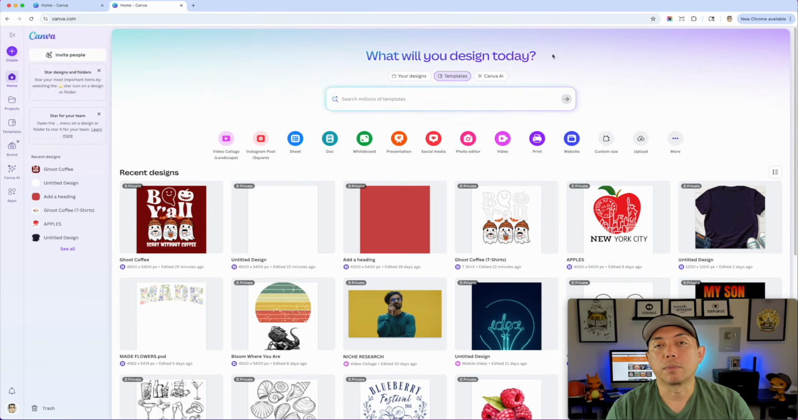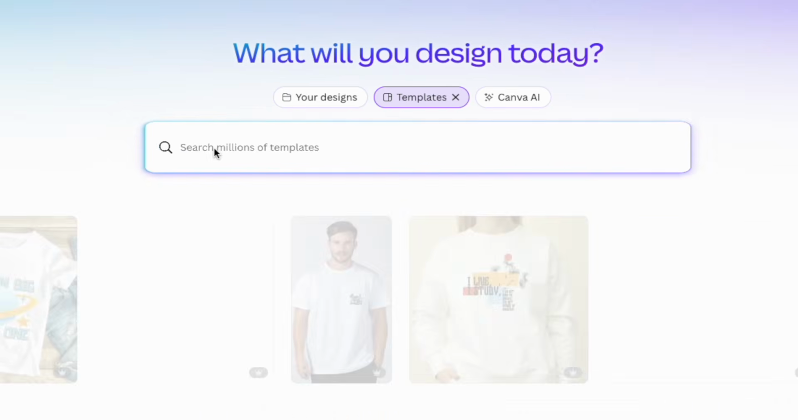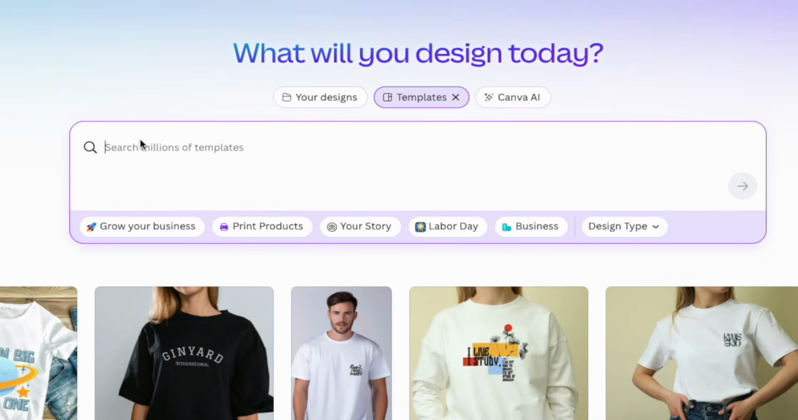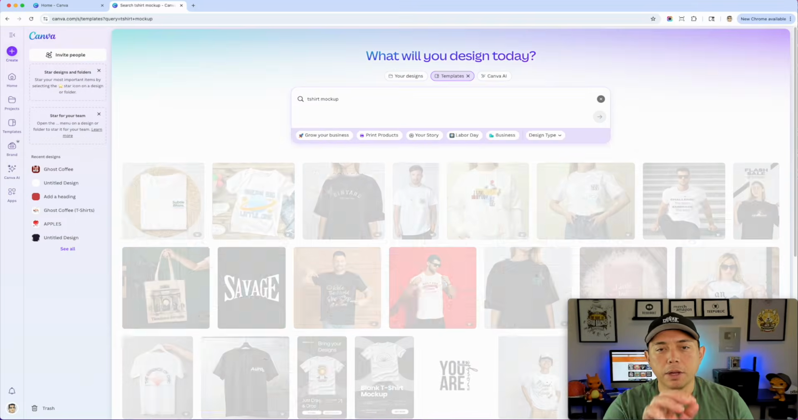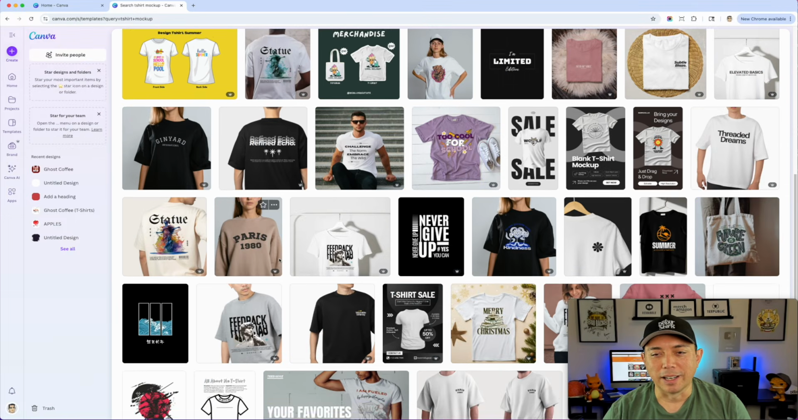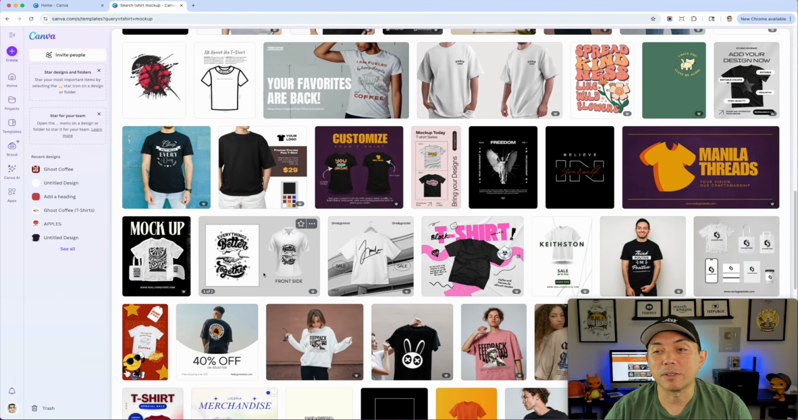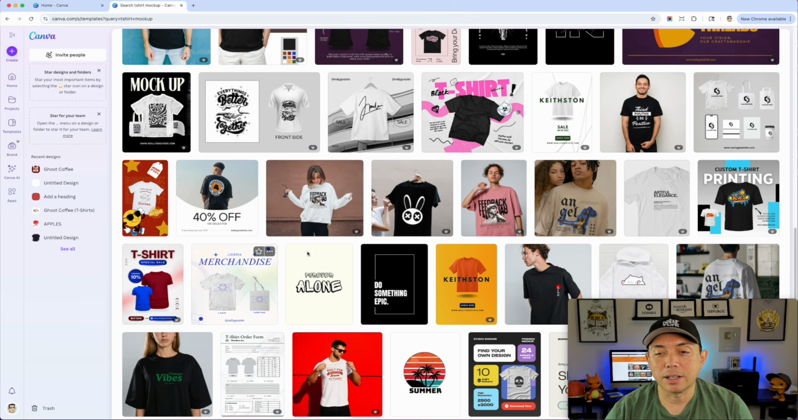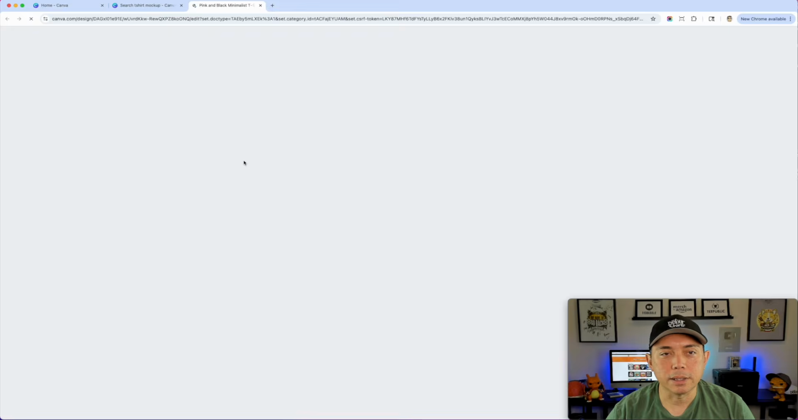Okay, so the first way to find a mockup, that's the simplest way I think, is to just search right here. It has a search bar here. You can see the results that I searched for before, so it kind of gives that away. But I'm going to type in t-shirt mockup right into the search, and there we go. There are all the mockups that came up. Now you can use any one of these. It's kind of like a template that is on here. So let's say we just want this one, and then we're going to customize this template.